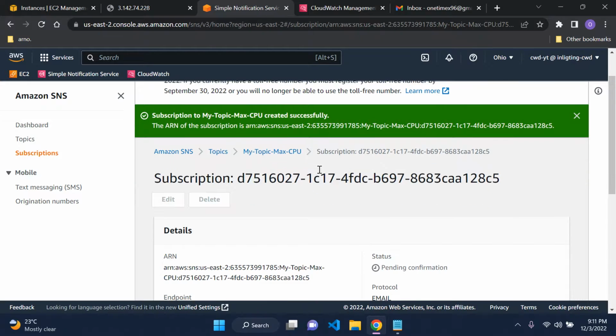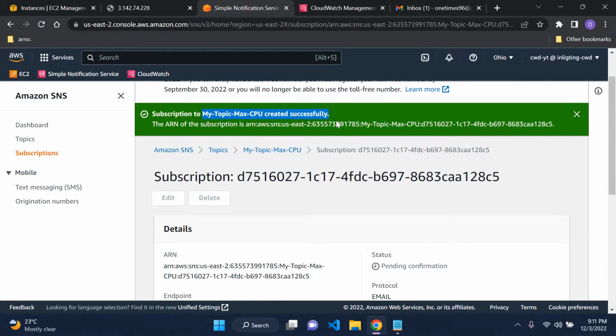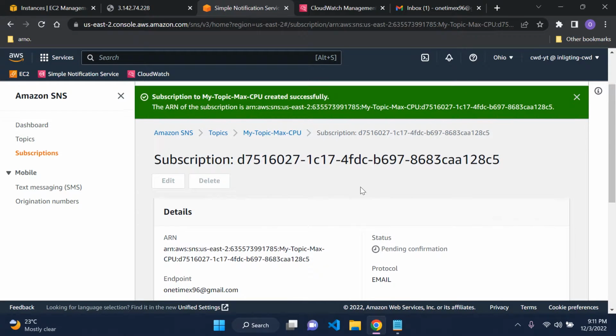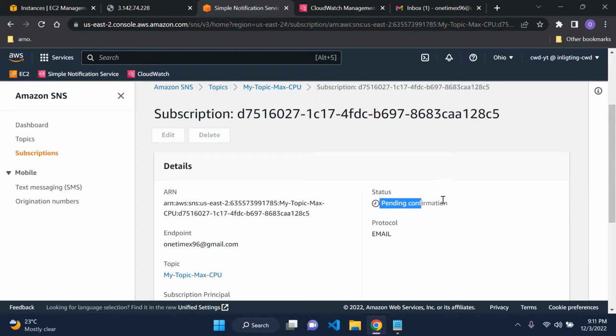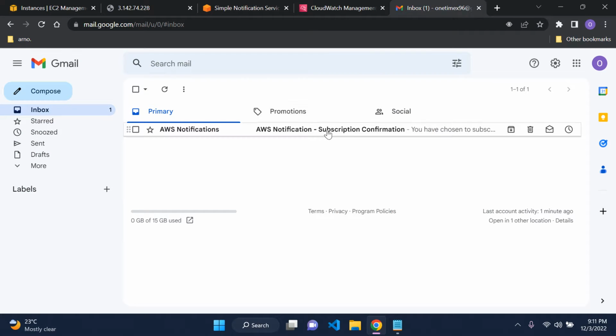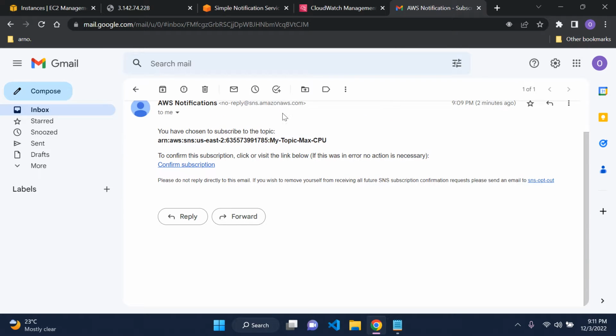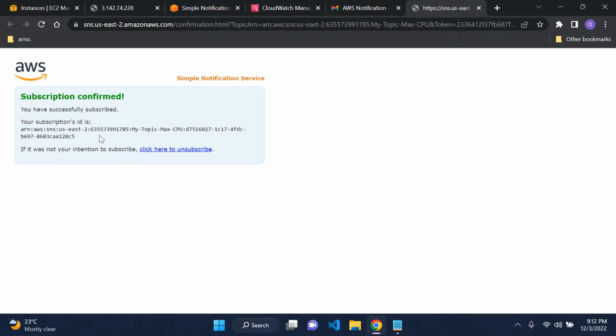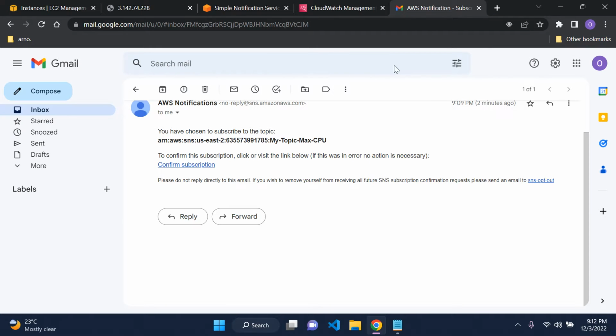There we go. So we've created a subscription for the My Topic Max CPU topic. And here we go, it's all set and ready to go. All we need to do now is verify it. You should get an email now from AWS that says verify your notification or your subscription, and you can just say here, confirm subscription. We're going to subscribe to the topic, My Topic Max CPU. So let's confirm the subscription to that topic that we created earlier. There we go, it's been set up. Great, so we can close this.